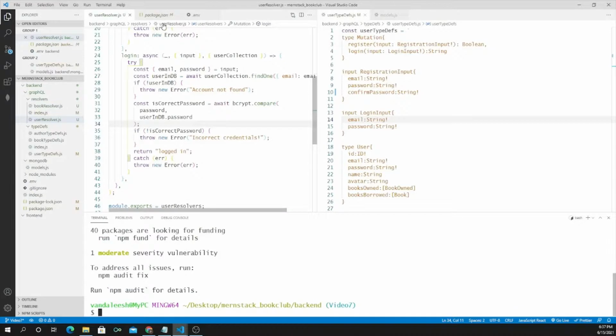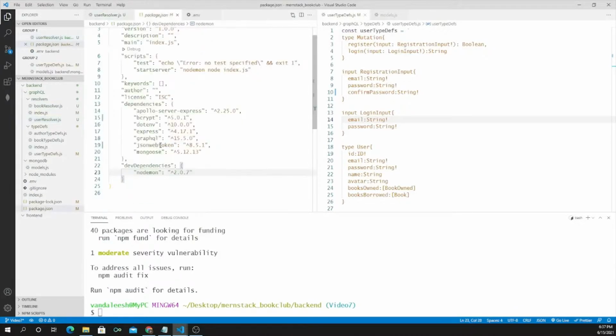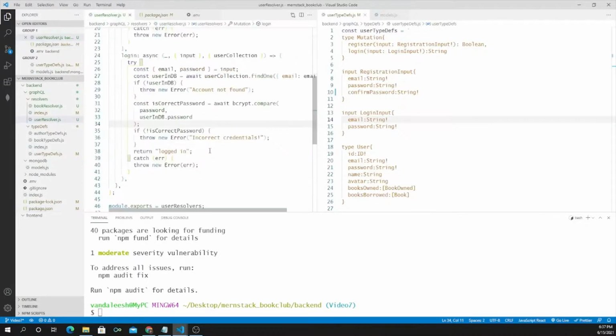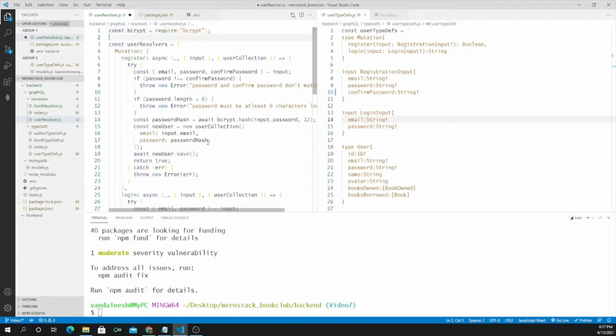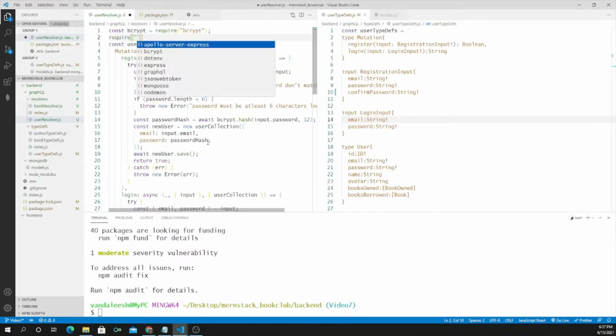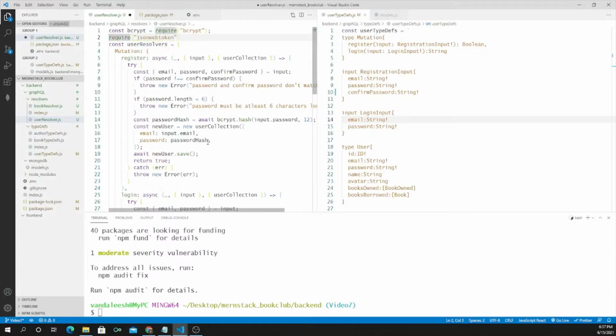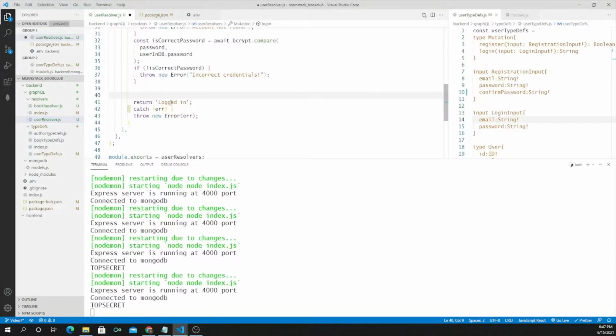Okay, so in package.json, we're seeing JSON web token is installed. Now, instead of saying logged in, we need to pass in the token. So before that, let's require JSON web token and call it JWT. JSON web token has a function called sign, which helps in creating the web token based on the payload.